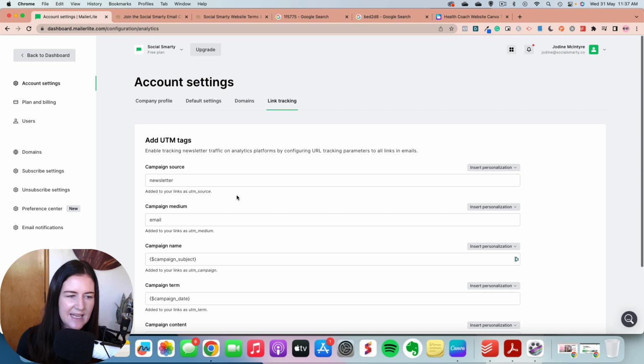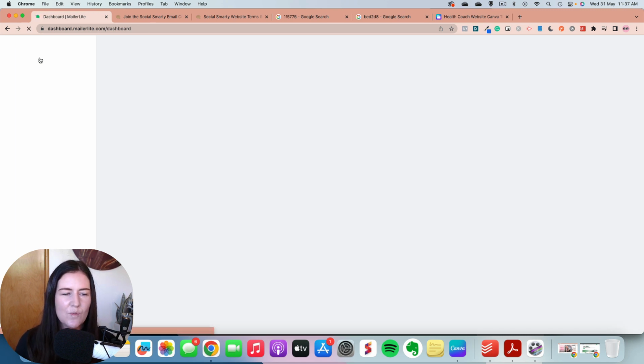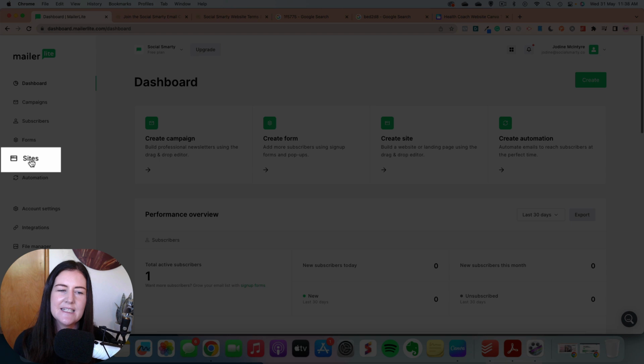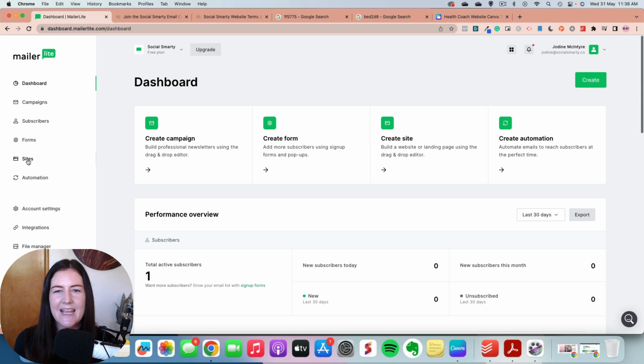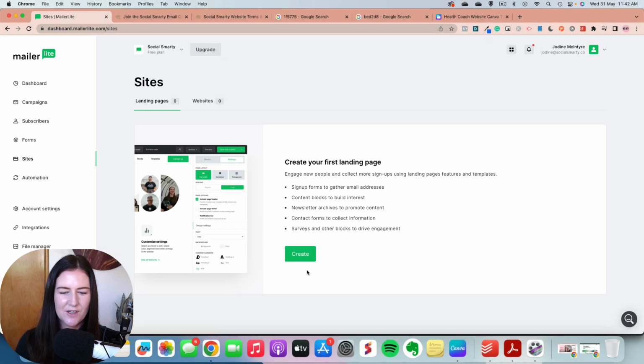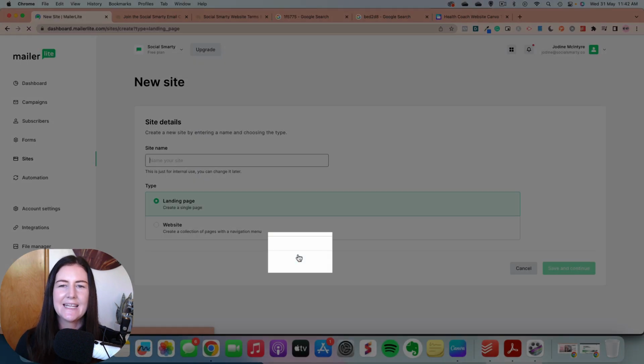So that's our account settings. So now we're going to go back to our dashboard, and there's just one other place that we want to update things, and it is, let me think, where is it going to be? Actually, it's under sites. So what we're going to do first is we're going to create a landing page. So the landing page is where people hand over their email address. So it's like a really simple page, a single page website with a single purpose. So we click on sites, and once that's loaded, we're going to go ahead and create a landing page.